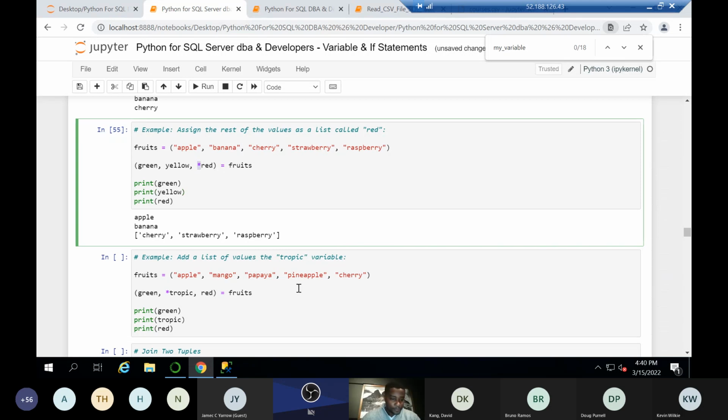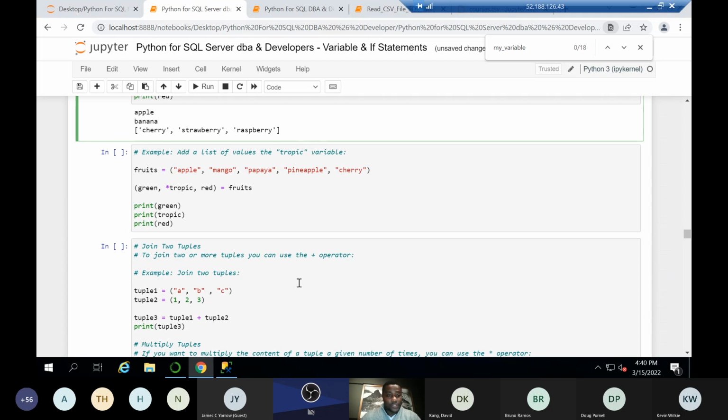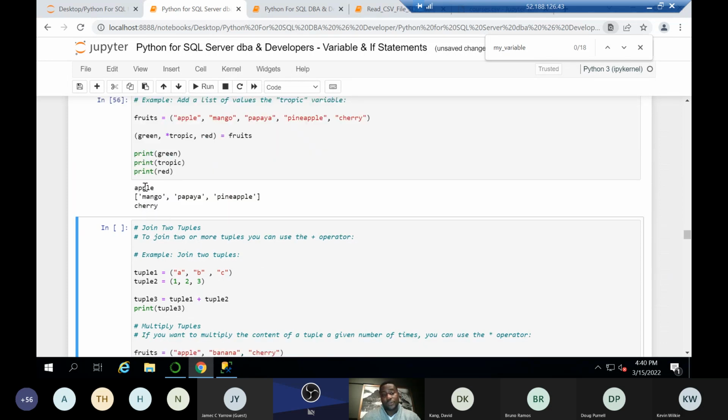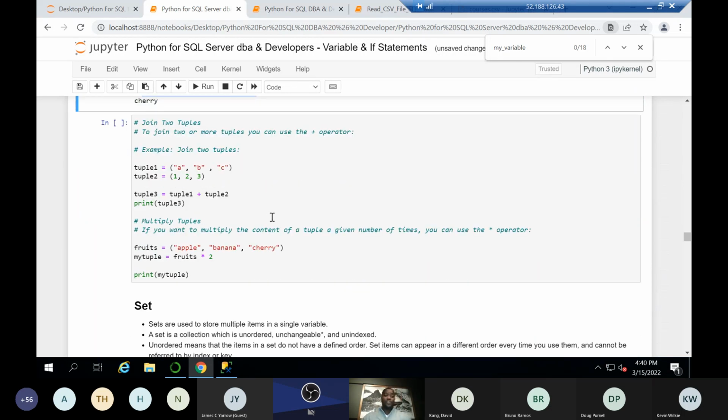And then it is the same thing here. You can use it the same way. For example, if you're looking at here, you see this is green, which will be apple. This is tropic, which will be mango. And then this one is going to be red. Everything else will be tropic. If I execute this, you will see, for example, the first one is apple, and the last one is red. And then everything before that is an array that is returned. So that's just the tuple.